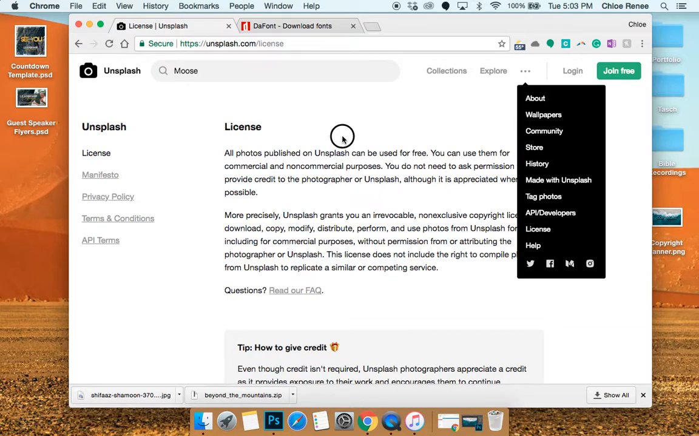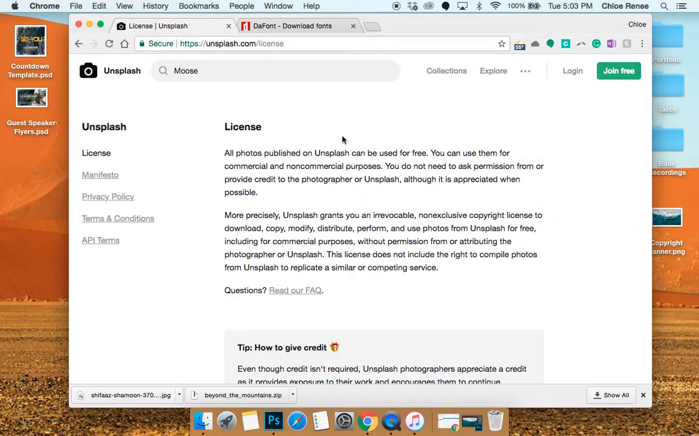this is their license, and it says that all photos published on Unsplash can be used for free. You can use them for commercial and non-commercial purposes. You do not need to ask permission from or provide credit to the photographer or Unsplash, although it is appreciated when possible. So we use Unsplash because Google is not an okay thing to use.